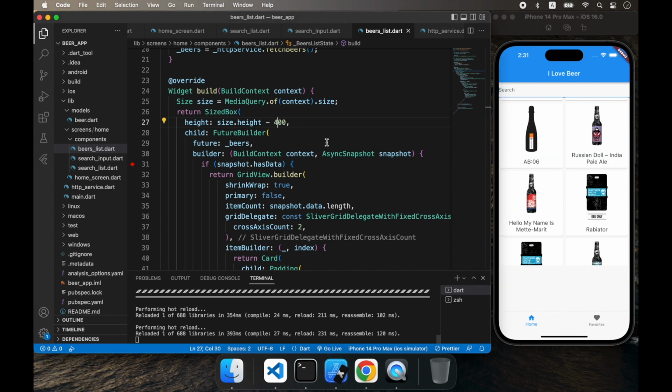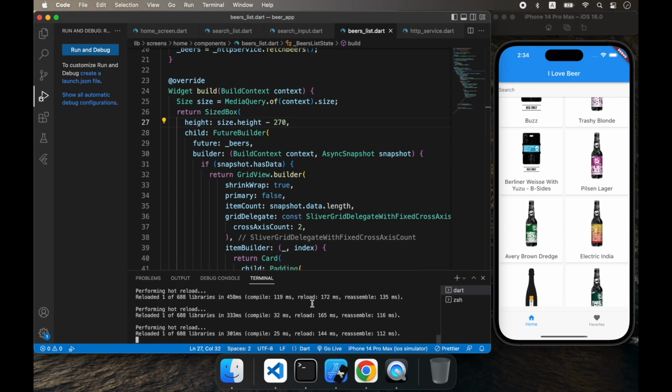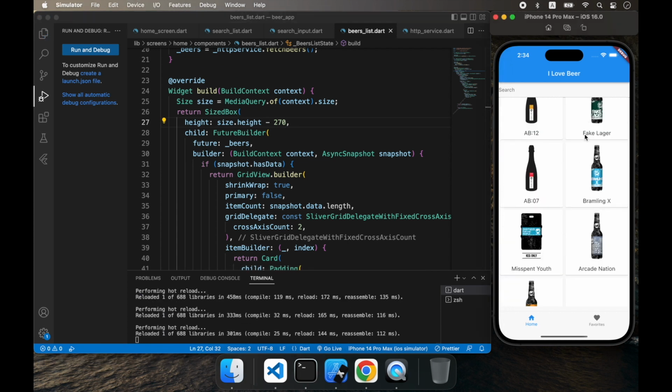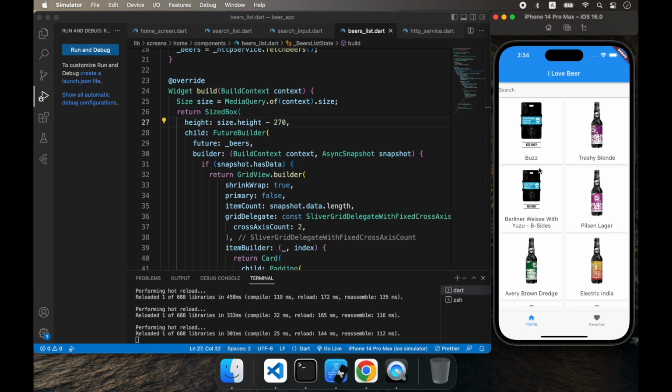So I will just try with guessing, but you can also open the widget inspector with the debugging tool and see what is the height of the widget. So let's try with 300 pixels. It's close to the bottom. Let's try with 270. Okay, let's leave it at 270. And now when we scroll down to the bottom, everything works fine.